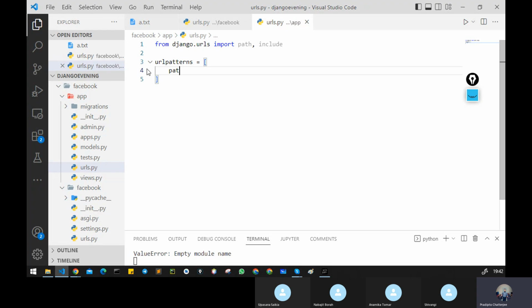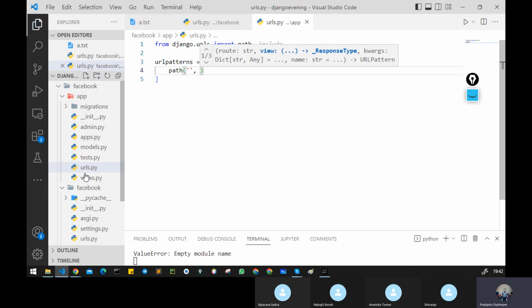Like I have to set the path as when the path will be empty, then what will happen? When the path is empty, I want a function to be called. From where will the function be called? From these views. So whenever this path is empty, I want a function to be called from here. So what is the module name? The module name is views.py.